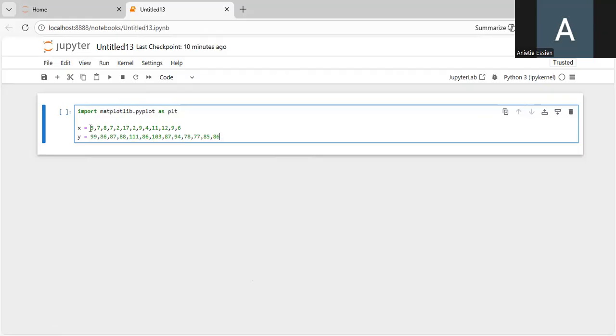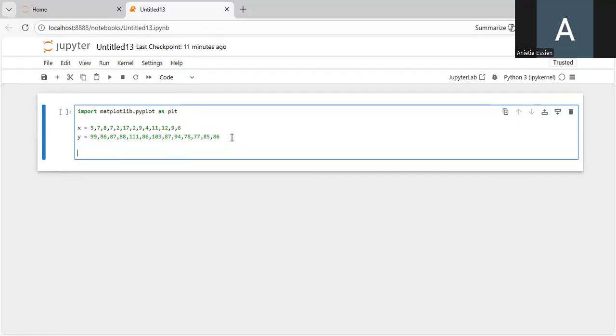Now you can see the number of data points we have here is the same number we have here. So this is X, this is Y; we have the same number. Then we import matplotlib.pyplot as plt, the module we want to use in plotting our chart. So we are going to do plt dot.